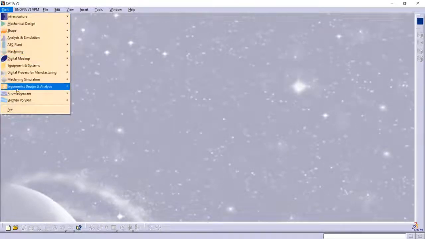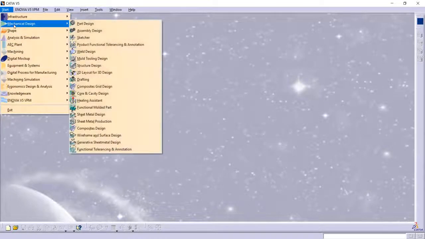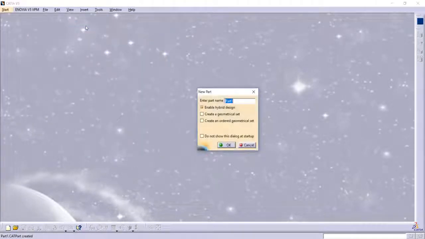Here you will see different Catia modules, but we will only focus on mechanical design. In mechanical design, you can see the different options. In this course, we are going to learn these different options. To create a part design in Catia, we need to select this part design option.